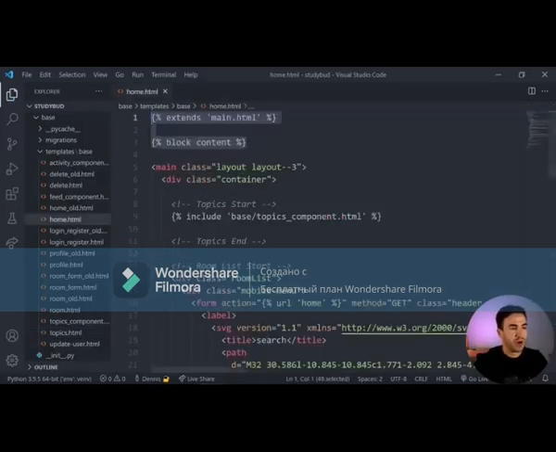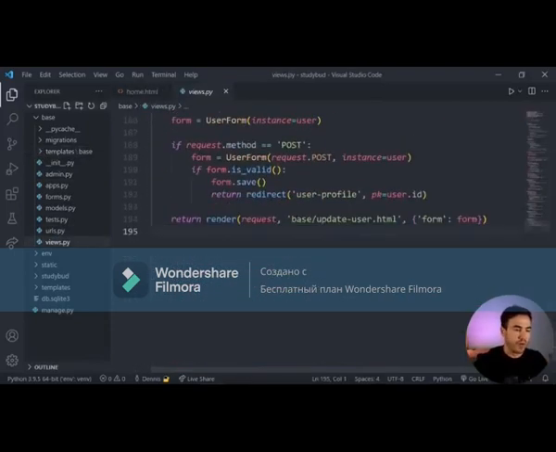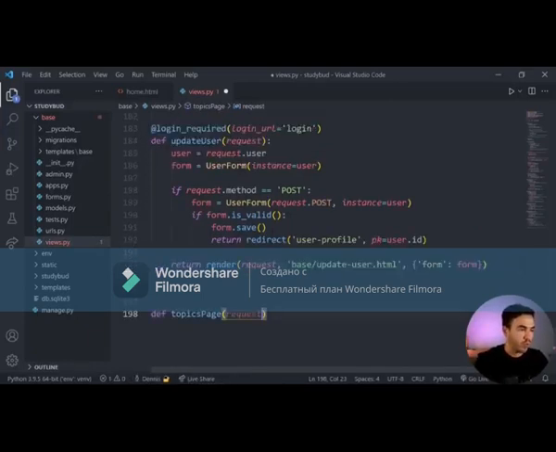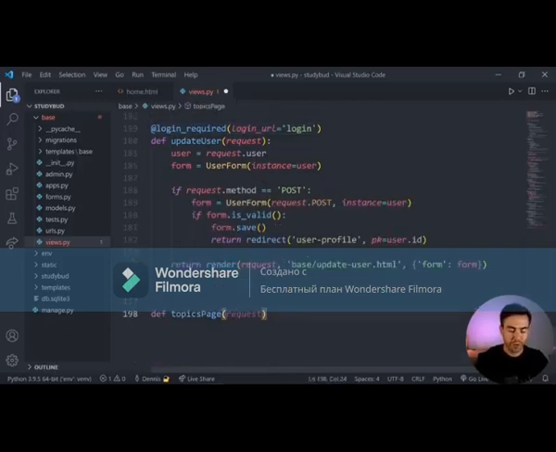Okay, so we have our topics page here, and we need to add in a new view for this. So in the views.py file, let's go down to the bottom here and let's create a view for our topics page. And we'll pass in the request object. We don't need this login required decorator right here. So this is going to be available on the home page. So no need to hide this right here.